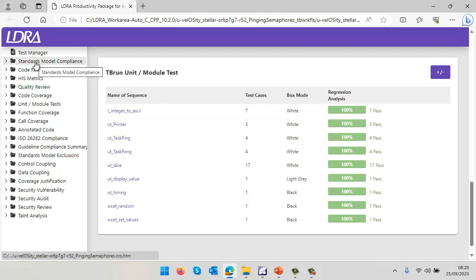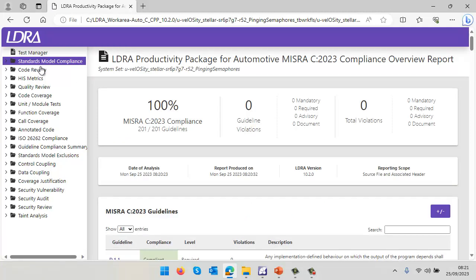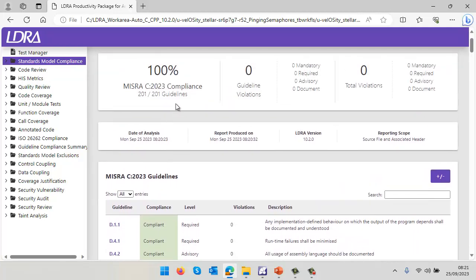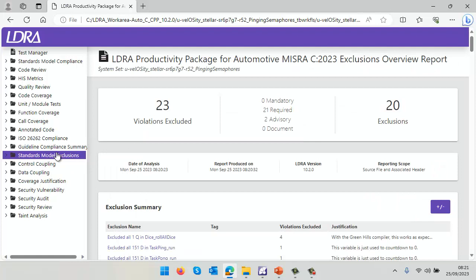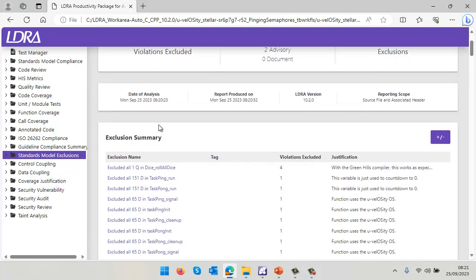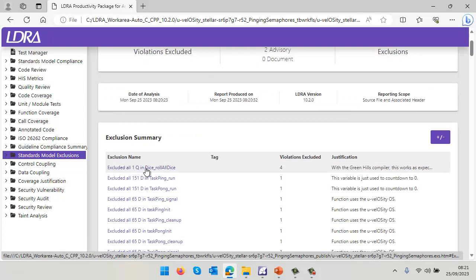Okay, what about the standard model compliance? Well, in this particular case, we are 100% compliant to MISRA C 2023. So that's good news. But there may well have been some places where we've had to exclude some violations. So very important to be able to see where we've done that. And there we can see we've excluded the violations in the dice roll.